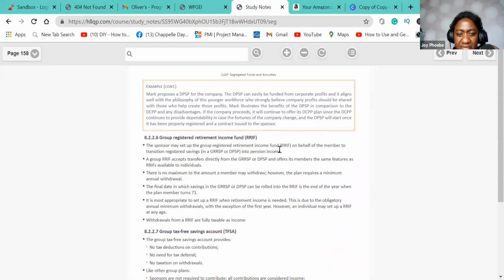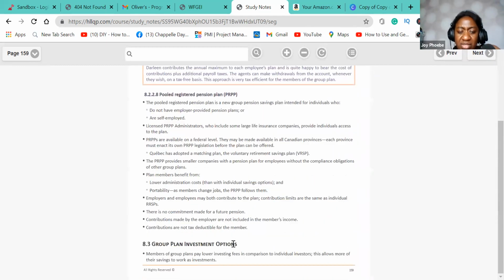Group registered retirement income fund is another one. Group tax free savings account and pooled registered plans. All this we've talked about in previous chapters, and that's why you see me moving through it very quickly. So, group plan investment options.